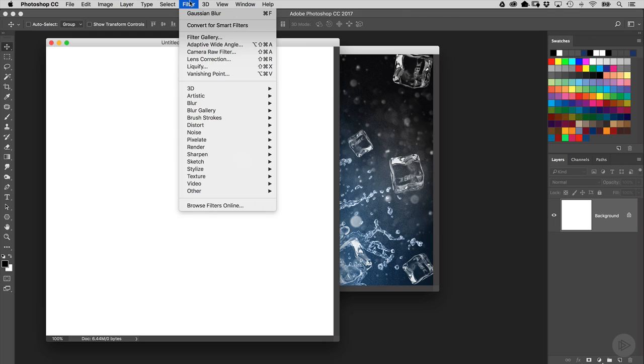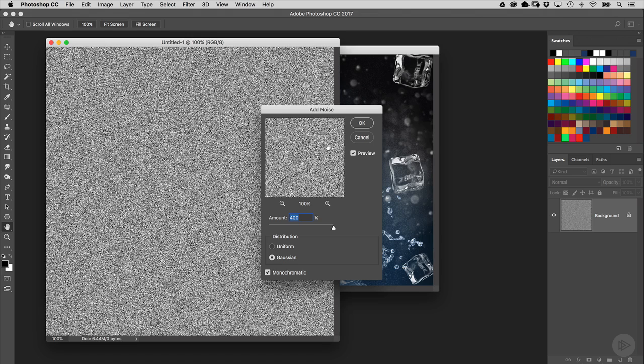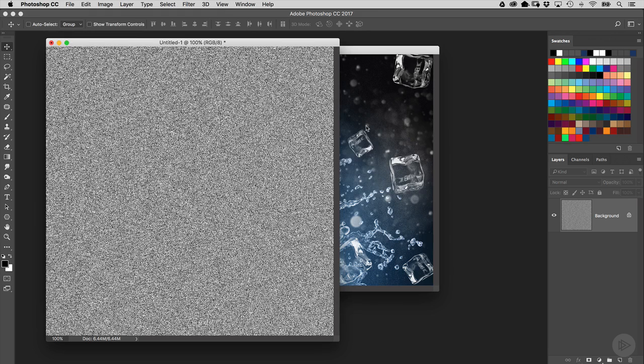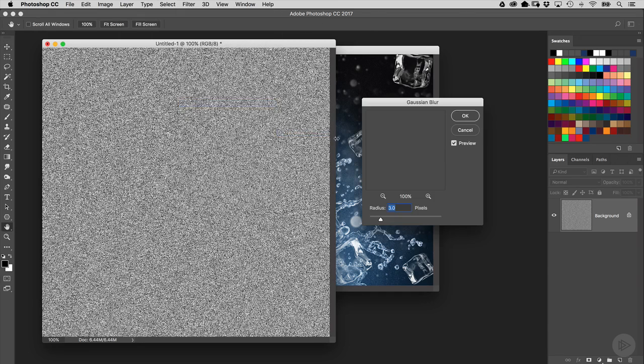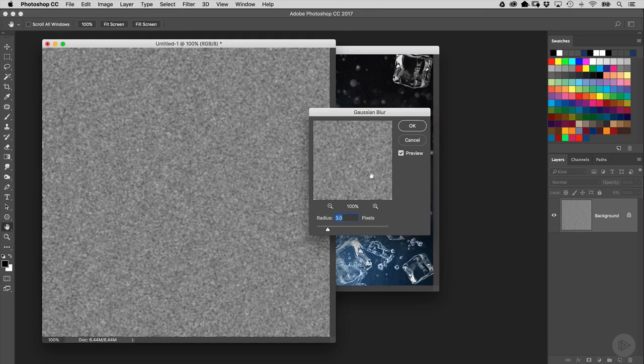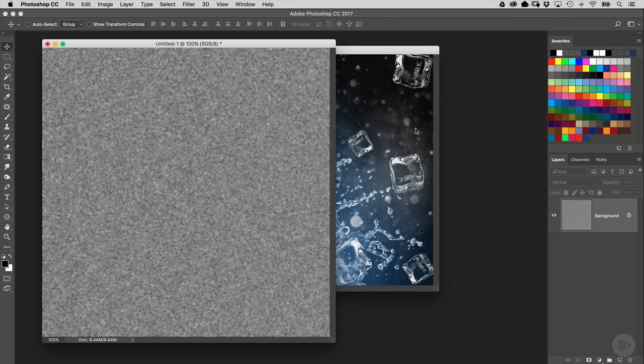And then you go to the Filter menu, go down here to Noise, and choose Add Noise. Right down here, you're going to set the amount to 400%. And then just below that, set the distribution to Gaussian, and then check on monochromatic. And then click OK. Now the next thing you're going to do is go into the Filter menu again, and this time go to Blur and choose Gaussian Blur. Here you want to do a rather small blur. I really wouldn't go above 5 pixels, but in this case I'm going to go ahead and do it at 3, and then go ahead and click OK.